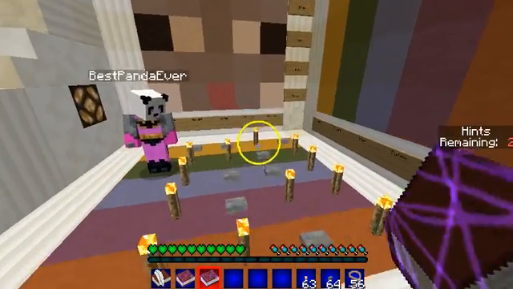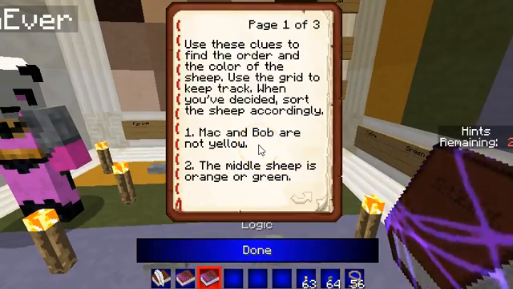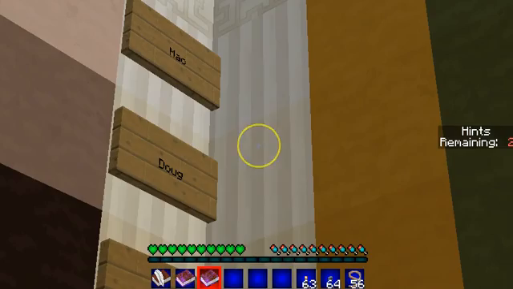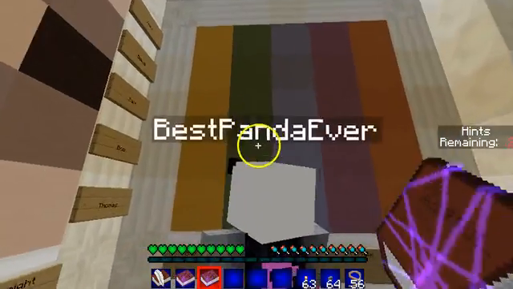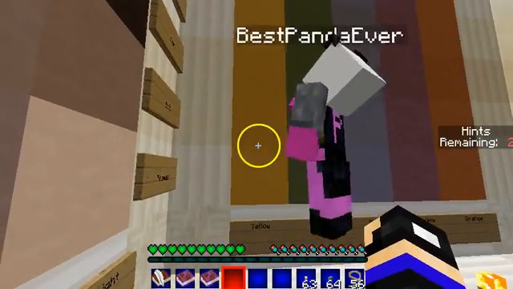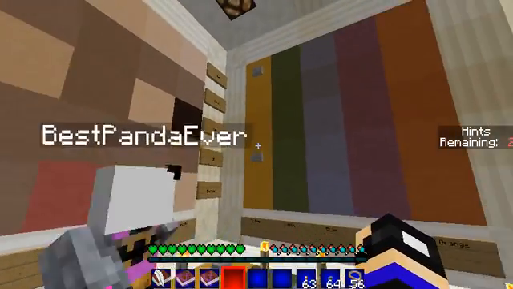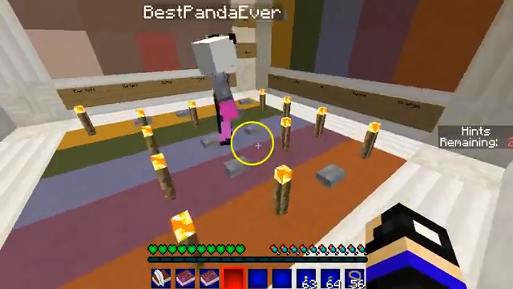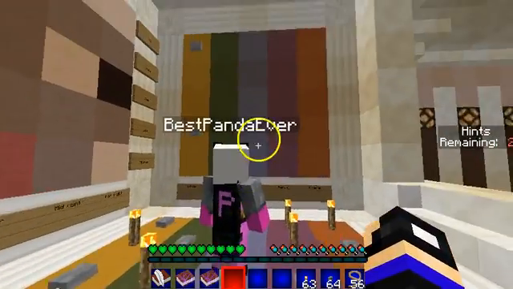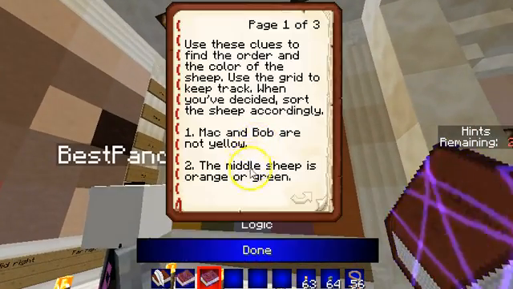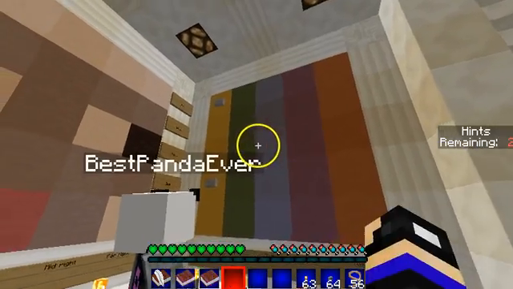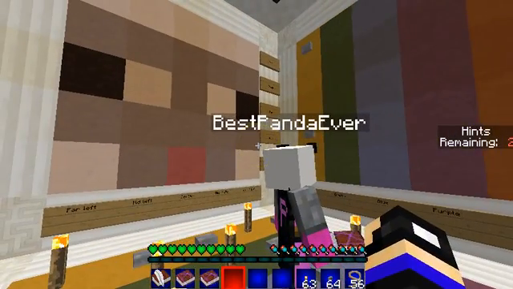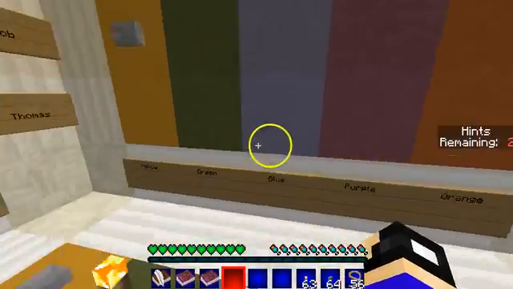Alright, Mac and Bob are not yellow. Okay, the middle sheep is orange or green. Mac and Bob are not yellow. So we did all this for nothing? Yeah. Dang. Alright, the middle sheep is orange or green. So the middle sheep, Sam! Sam's the middle sheep, and blue.